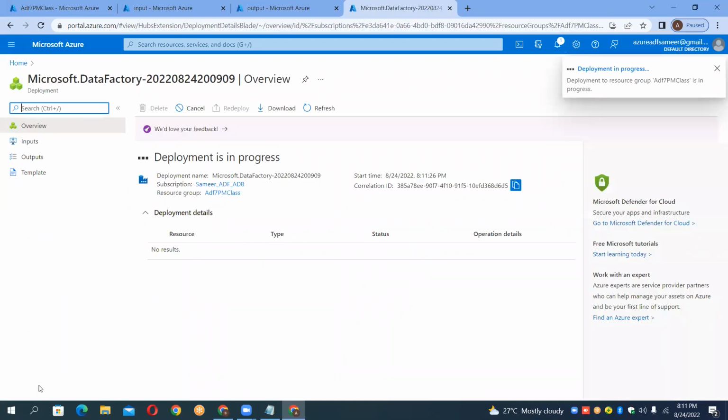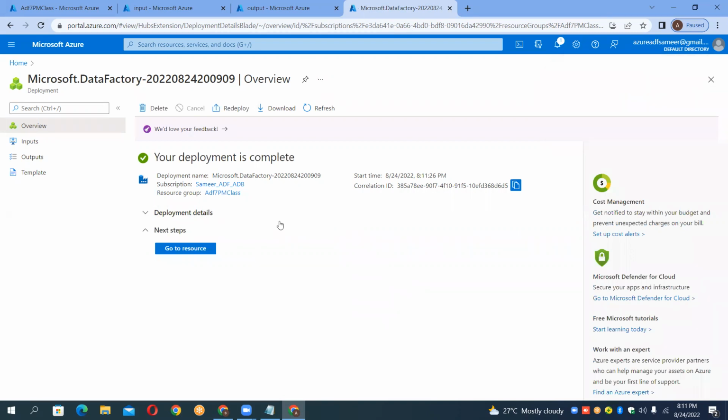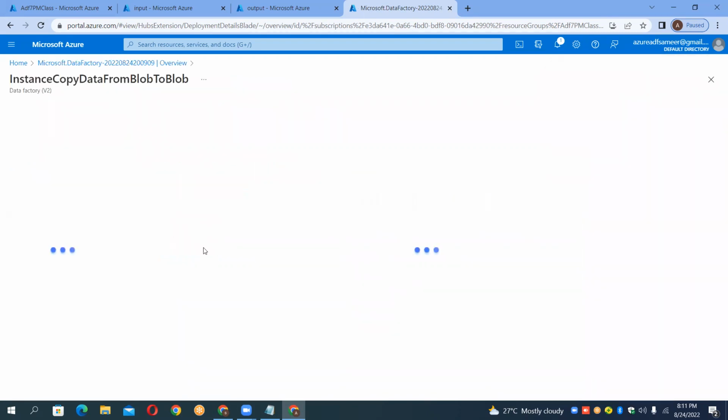I'm not getting any voice. Any issue with the network? No, sir, we are concentrating. Okay, now the data factory is ready. Go to the resource. Click on the resource. Now the data factory is ready.